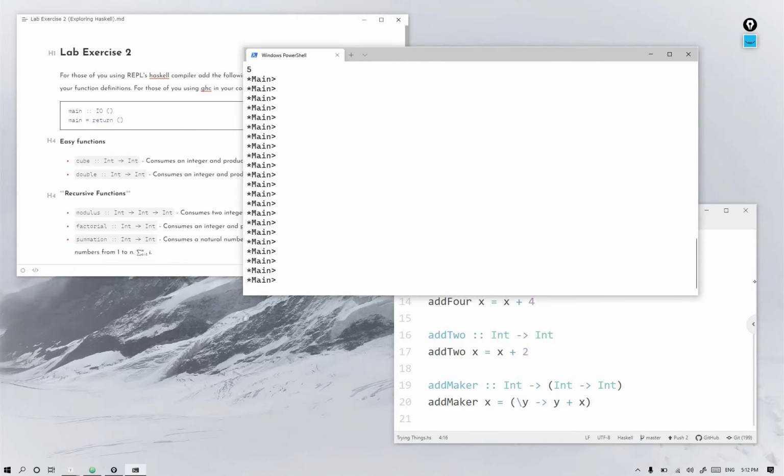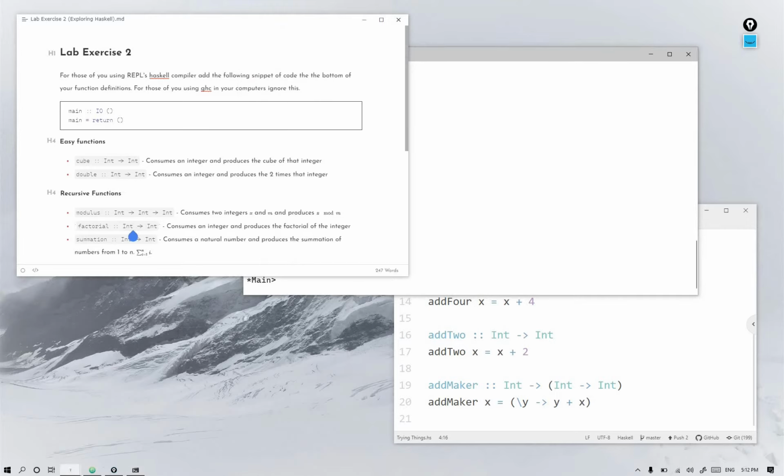So for the simple functions, you have the cube function, for example, which is used like this. So cube 3, for example, would be 3 times 3 times 3, which is 27. The double function would just be simple as well. Double 5 would give you 10. So those are simple to write functions.